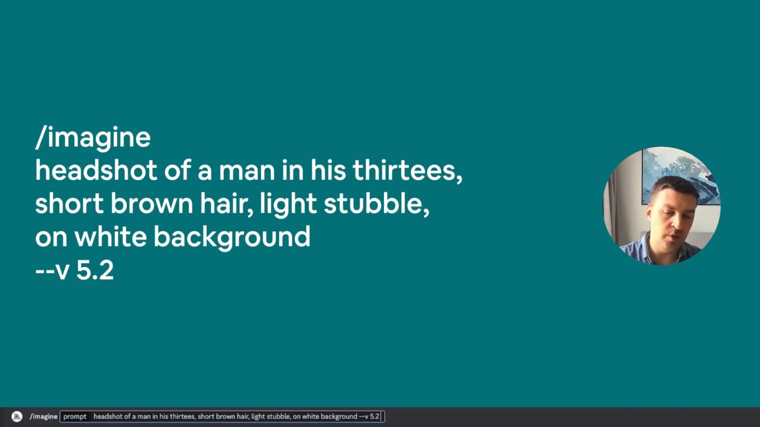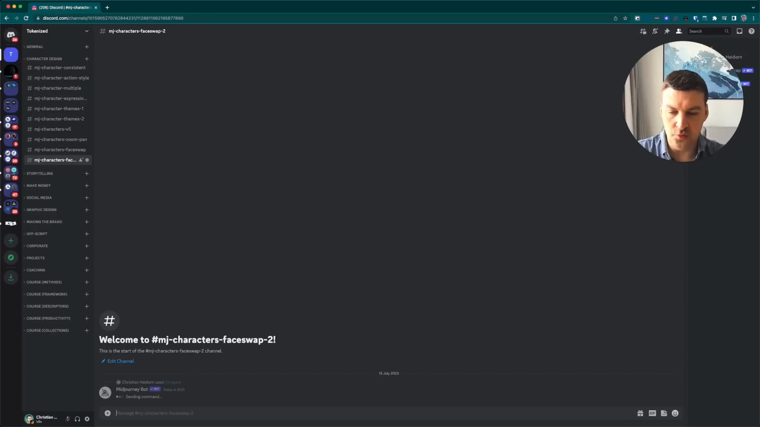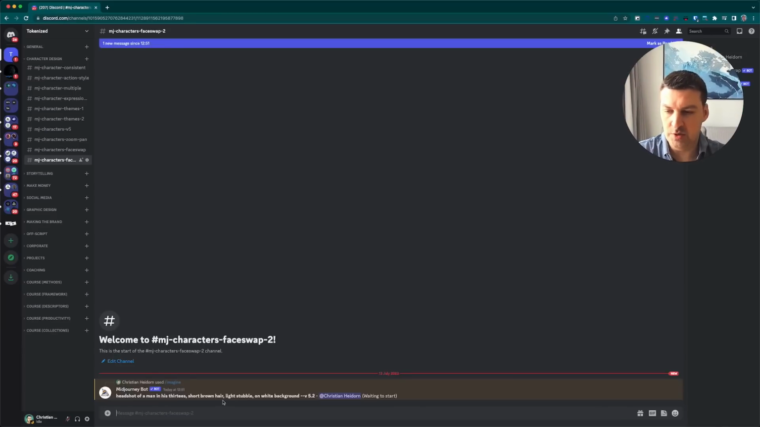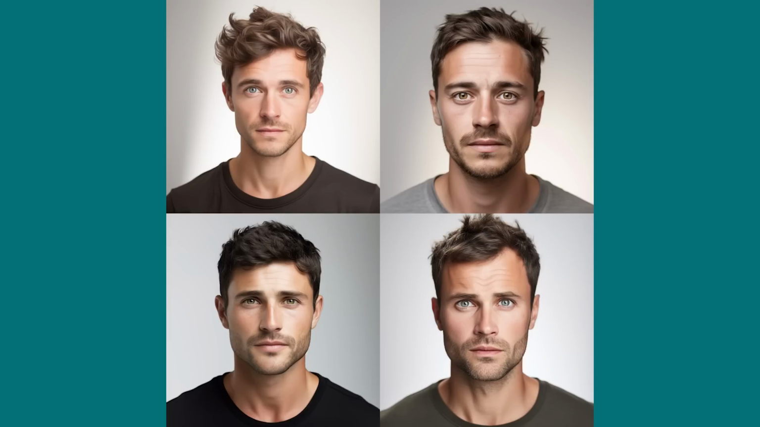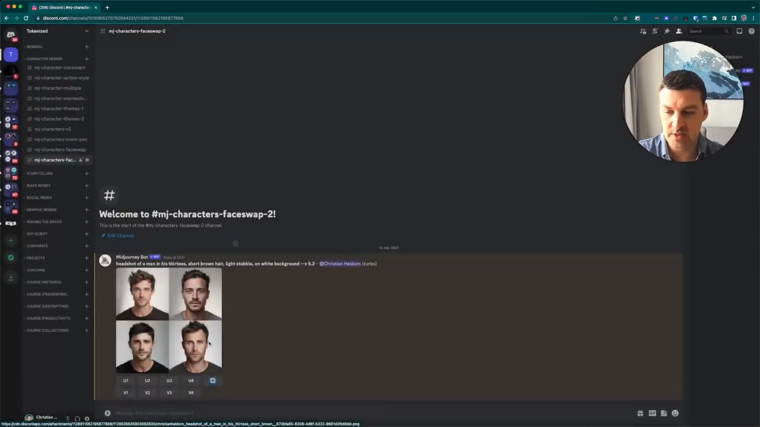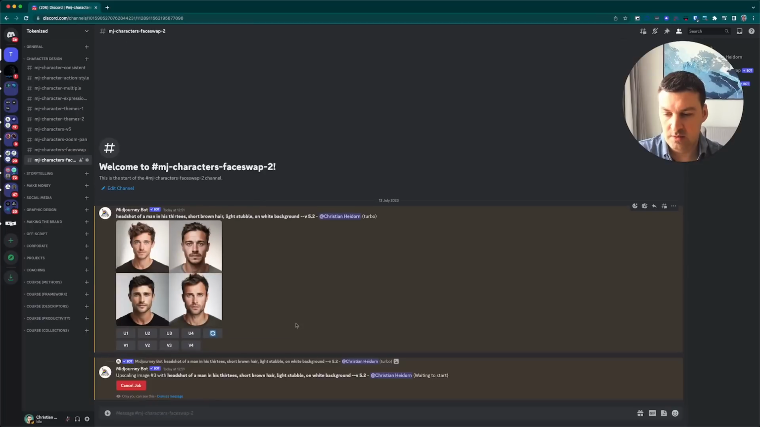Version 5.2, I know it's already set up by default, but I'm just doing this so you can see which version I'm using, and I'm going to stick to our square image. All right, cool. So this is what these four characters look like. I'm going to pick the bottom left one for this. I'll upscale this, and this is what he looks like close up.